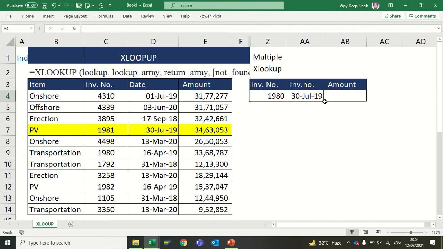Now another new feature is that you can use two lookup values at the same time, even multiples of two. Suppose I have this invoice number. If I change this value to 1980 and again 1980, and the date of this invoice number is different, VLOOKUP generally gives me the value of the first match. It doesn't give me the value of the second matched value. So I want to look up the two values here, 1980 and date, and get the result.